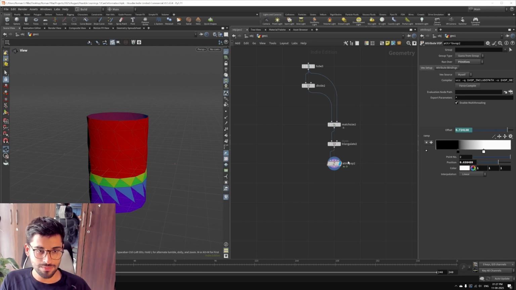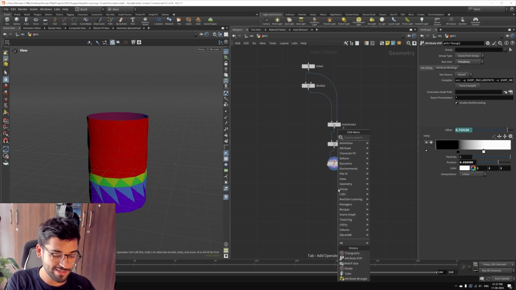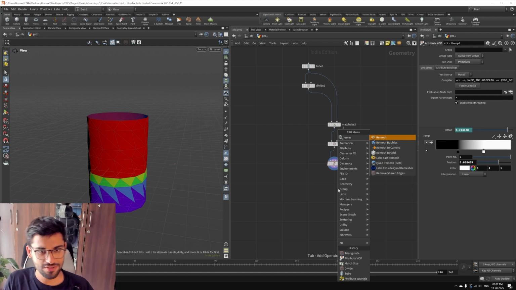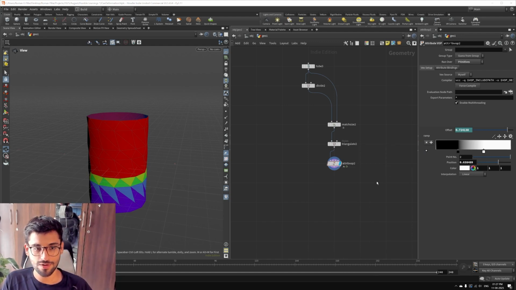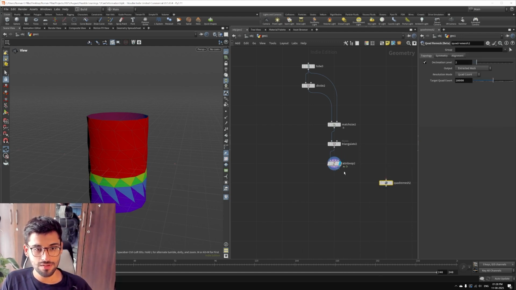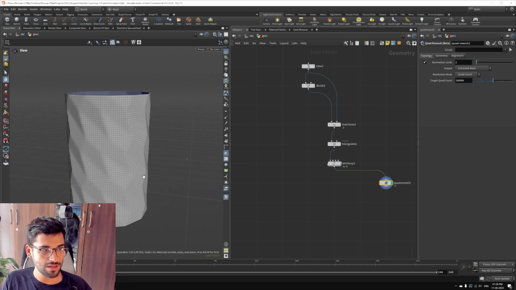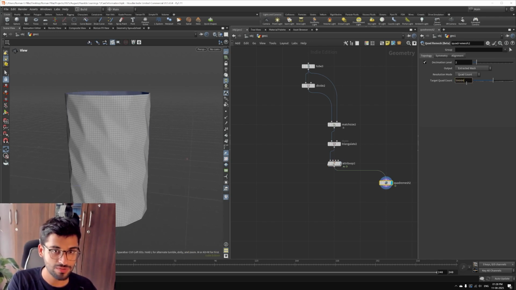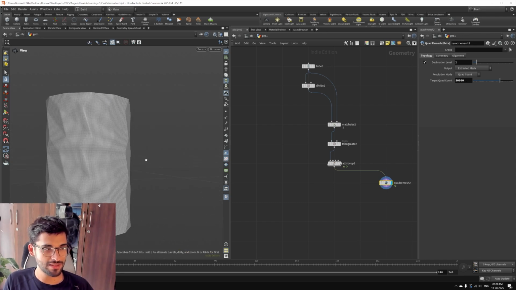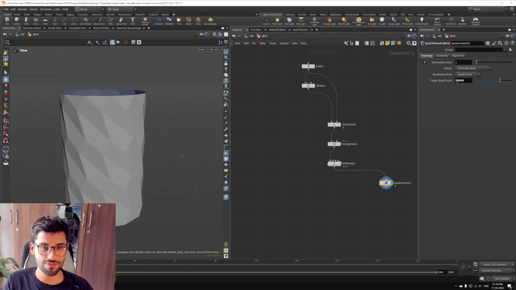Good. Now what we have to do is subdivide this. So I'm going to be using remesh. There is this quad remesh beta. I'm just going to plug that in and increase the count to maybe 50,000. That should be okay. You can go further, but for this tutorial, I'm just keeping it less.